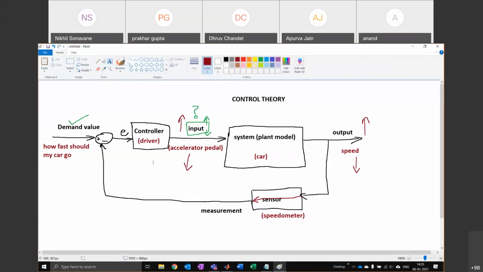Okay. So if you think about it, my driver knows how fast my car should go. He can read the speedometer. Because he's intelligent, he can decide, should I go faster or should I go slower? He or she presses down on the accelerator pedal or raises their leg. The car moves faster and the measurement comes back. Okay, this is known as a feedback control system.